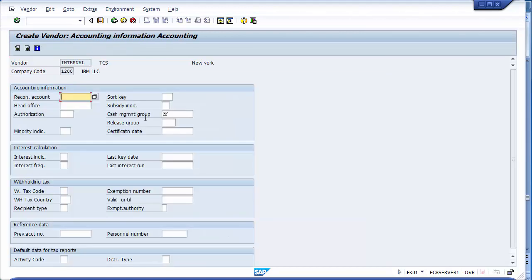Now when you enter, it will take you to the next page, that is accounting information. Now in accounting information, mind it, this reconciliation account is the most important part, and you can see there is a tick mark over there. This tick mark we did when we created the account group, and we made reconciliation account mandatory in the field status group, if you remember. So this part is very important, where we will be selecting the ledger on the basis of which all the vendor transactions will be taken in the ledger account.